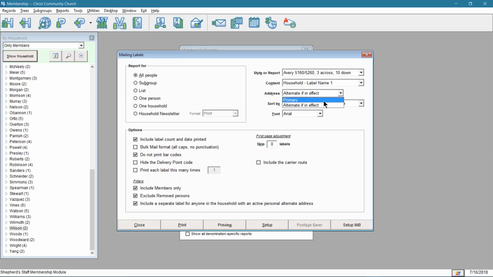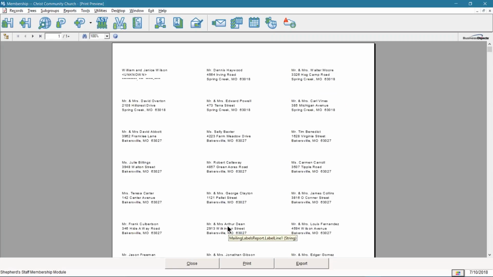You can say use your alternate address if in effect, so that the snowbirds and those college students receive those addresses. And then you can tell the system to sort, and you can sort by any of these options. So we're going to stay with zip postal code, and we're just going to say the Arial font. Then we'll preview, and then that will allow us to preview our labels.